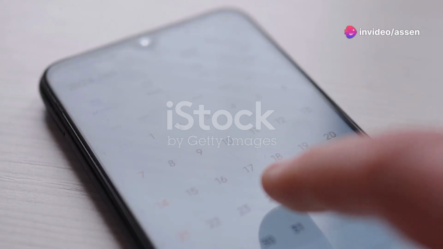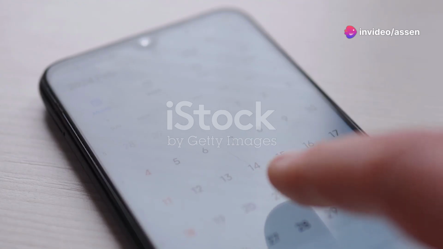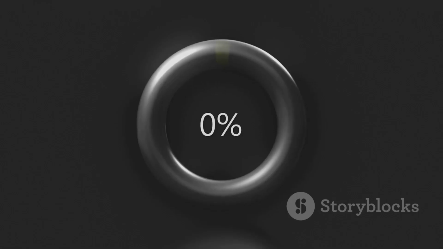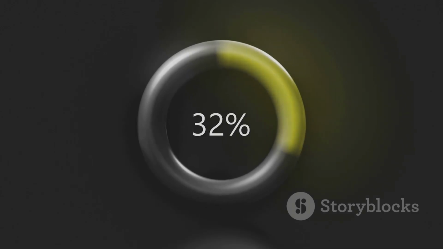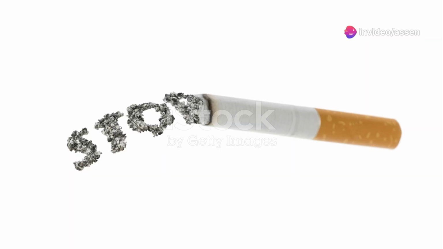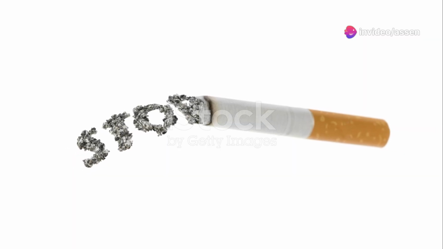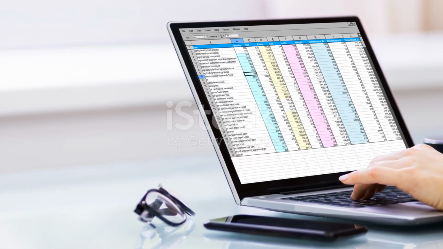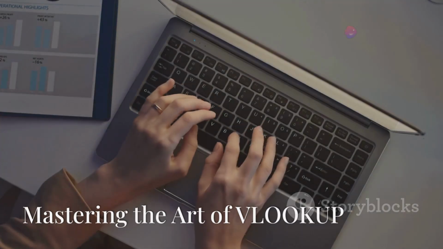For example, you could ensure that a date entered in one cell is always later than the date in another cell. And the best part, you can customize the error message that pops up when someone tries to enter invalid data. No more cryptic error codes. You can provide clear instructions on what went wrong and how to fix it. Data validation is like having a vigilant guardian angel watching over your spreadsheets, making sure your data stays squeaky clean.